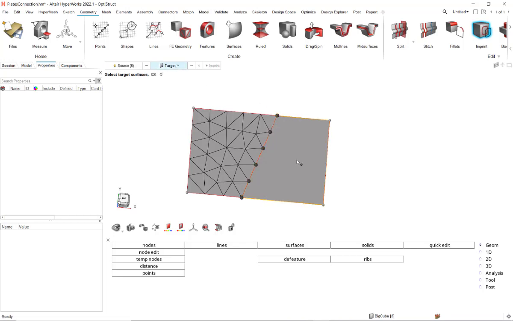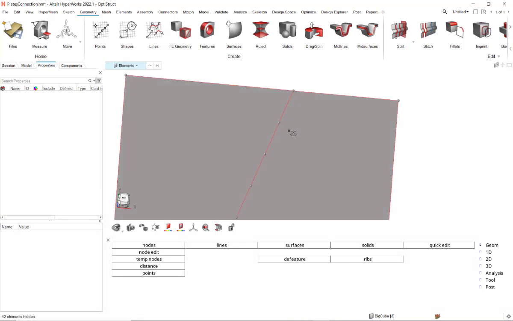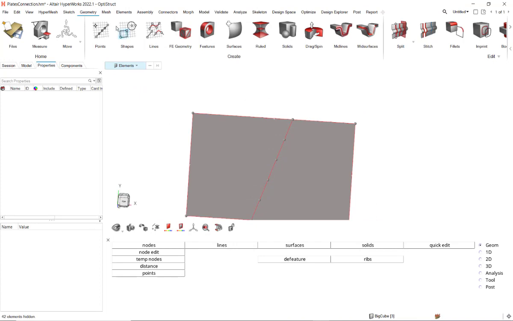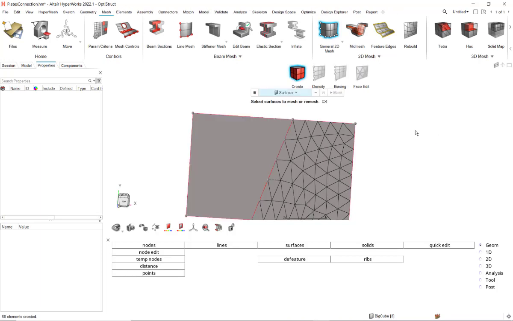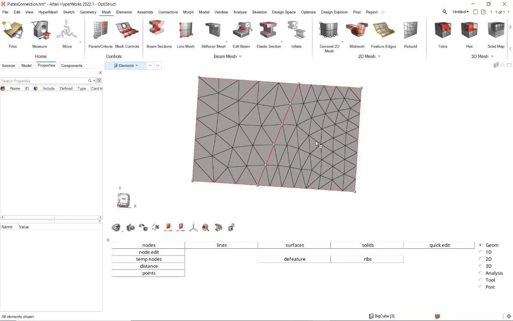So if I go to the source, I select all of these nodes, and then I go to the target and click that surface and click Imprint, and I hide all these elements. You'll see that we have points all along the right surface. We're going to get a node there no matter what. So we'll go to General 2D Mesh, we'll mesh this, we can show all of our elements, and we can see that everything's connected.